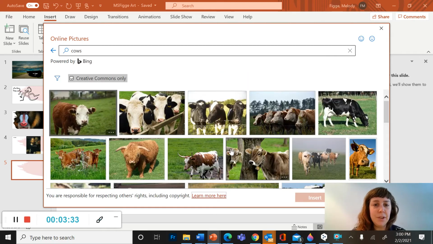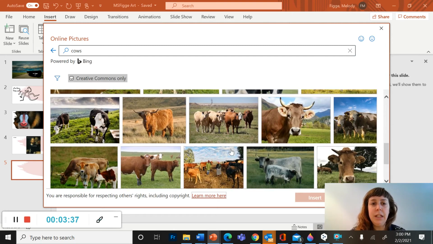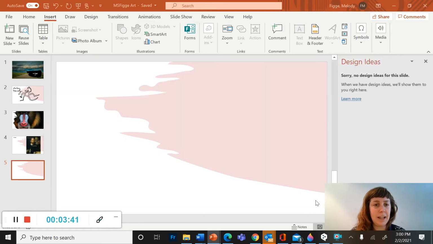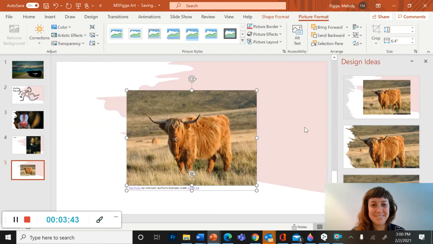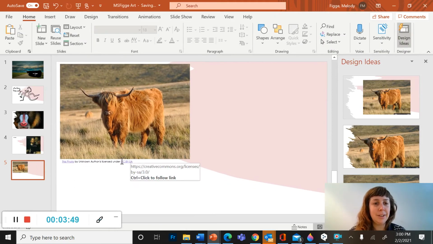I'm gonna search for cows, right? I got a bunch of pictures of cows. I'm just gonna scroll through. I love this one. This is a great cow. Look at that adorable cow. So shaggy, you can't even see his eyes. Okay.